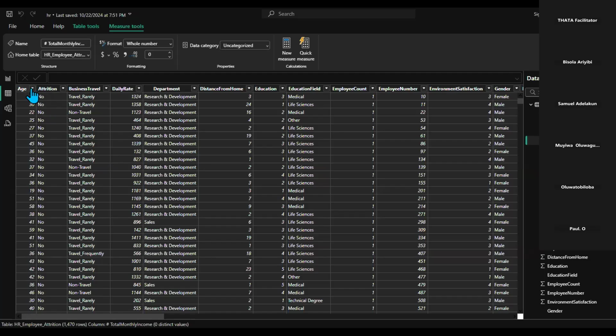Okay, so if you come to this table format, now you would see age, but they're in different ages. Now the challenge is this: how do we know, from this age range, which particular age range has more employees leaving the company? So that we can check whether we have people from the younger age or from the older age leaving the company. So how do we get the age range?